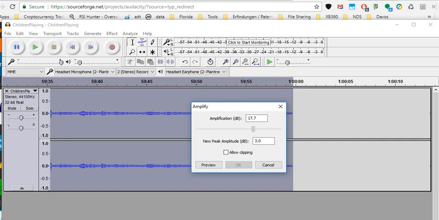So it's better to go a little bit to the left, which means a little bit lower, so that we still have the OK. Of course you can do that. You can make it plus 34 and say allow clipping and press OK. It will do it, but the sound quality will be really bad. So it's better to go down. I think we had 14.5 or something like this.